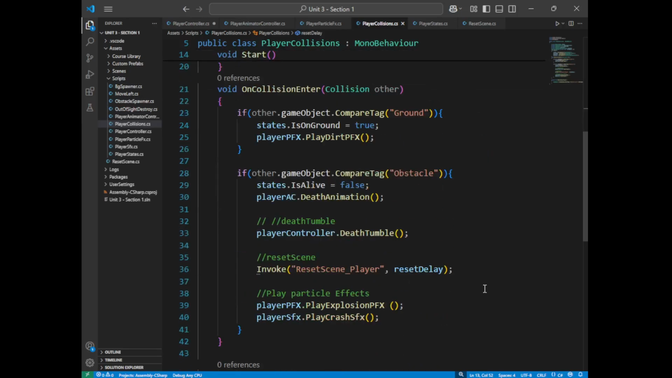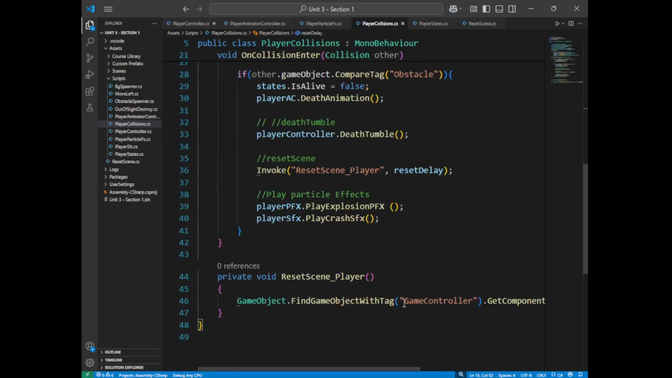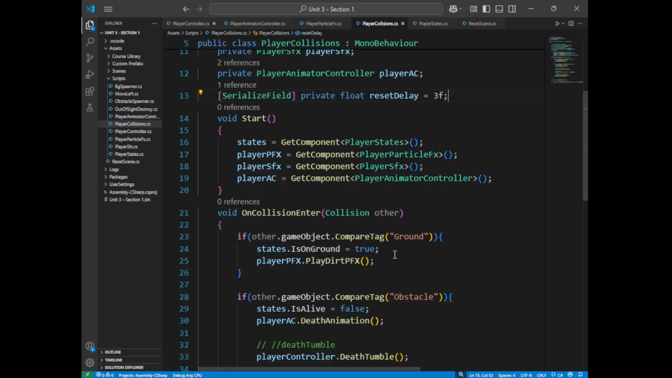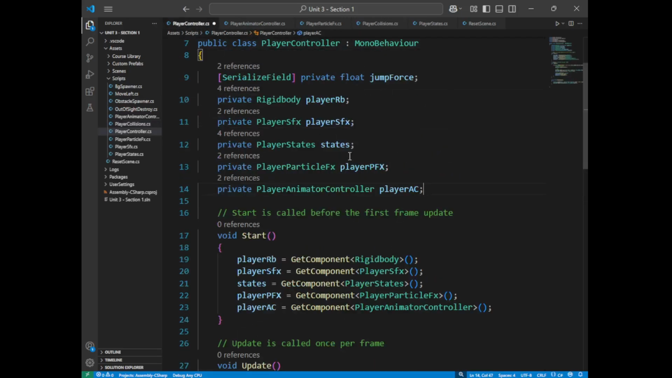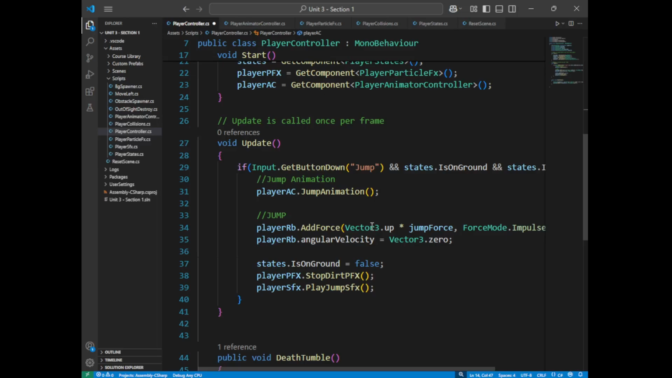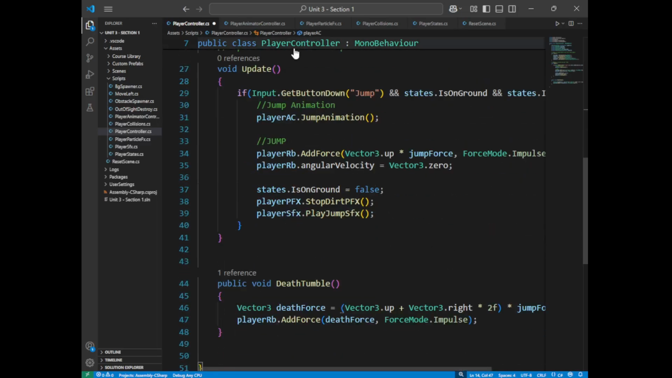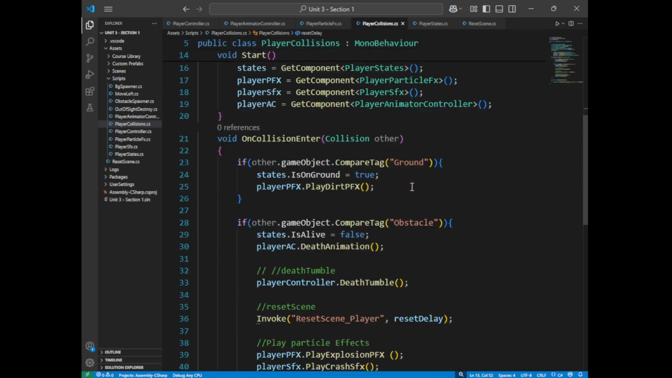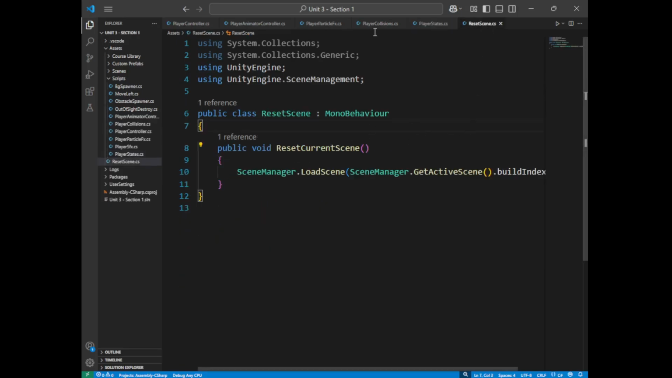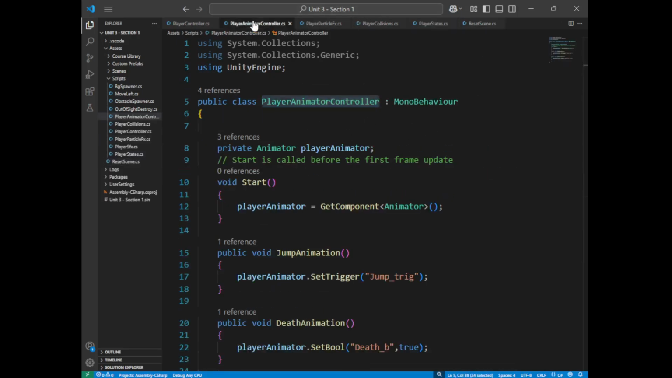Plus 3F. Okay. What else do we need in collisions? Is it okay? I feel okay. Then jump, play jump SFX, stop dirt. Then the play dirt, I mentioned in collisions, right? Did I put it there in collisions? Play dirt, okay. States is okay, reset scene okay, particle PFX okay.